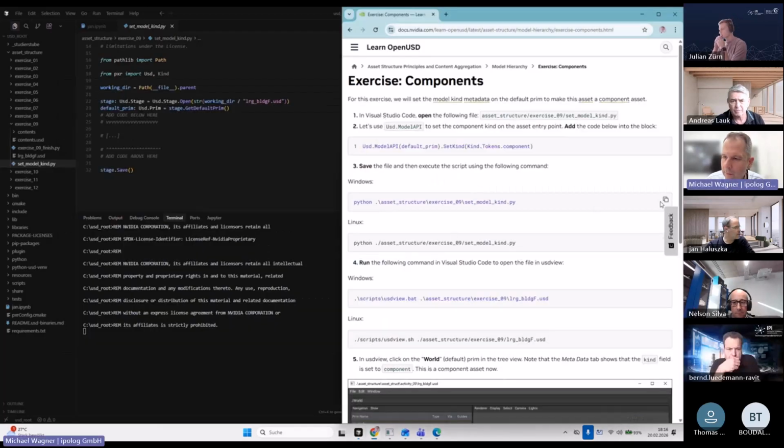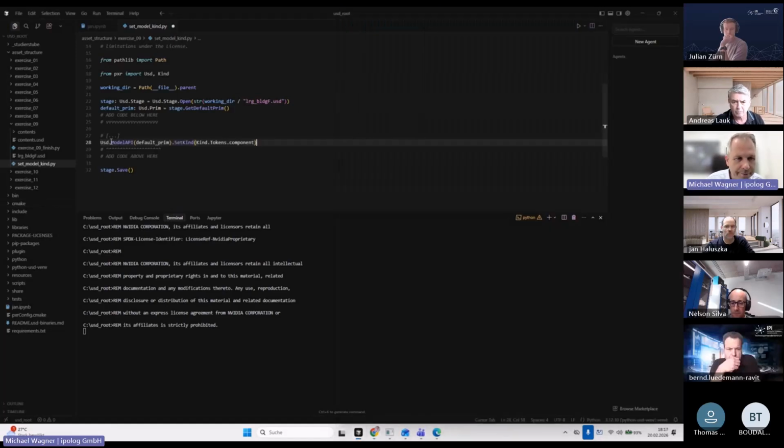So let's execute it. Well, let's first add this code. So what does it do? We got the default prim. We use the model API and the set kind method. And what kind? It's a component.